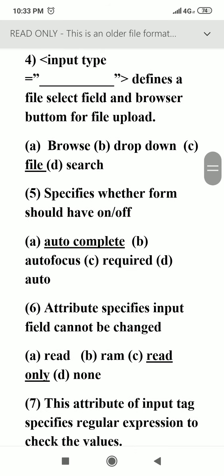Next, the sixth question which we are going up with is: the attribute specifies input field cannot be changed. Now in our mind it will be said it should be read, cannot be changed, but if you are putting it that it should be read only, it should not be overwritten or anything, then we are going with this attribute readonly, not ram, not read.